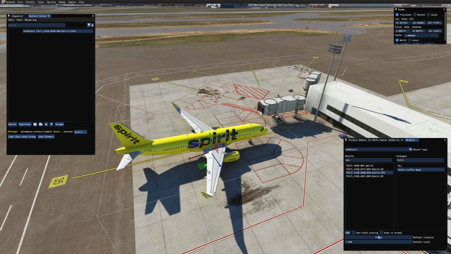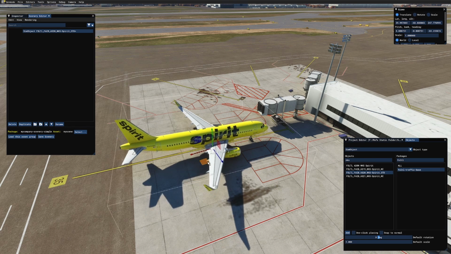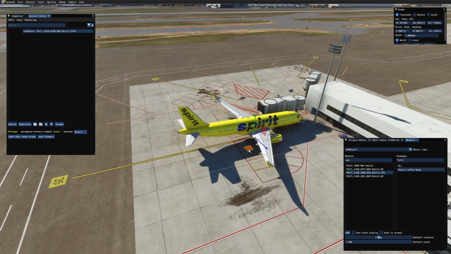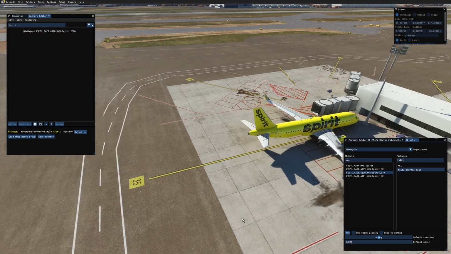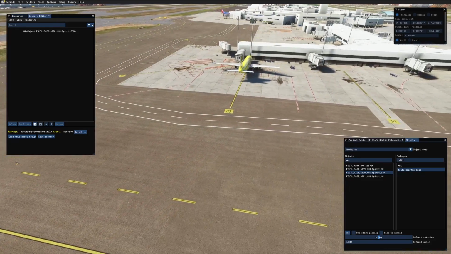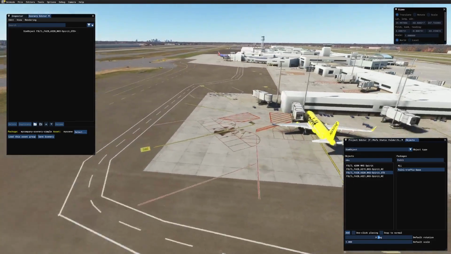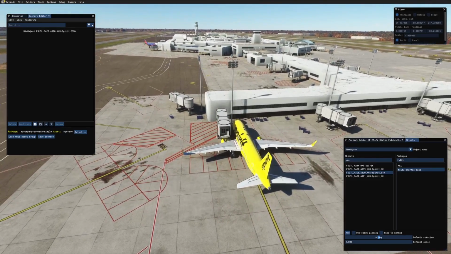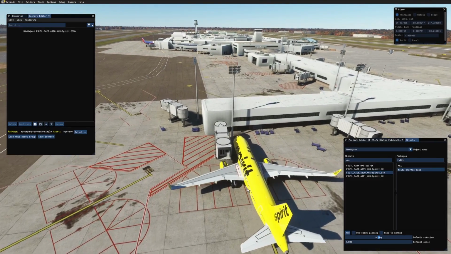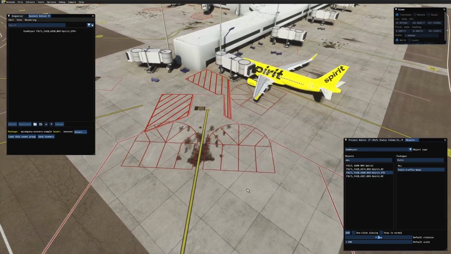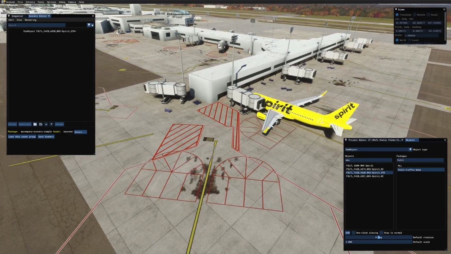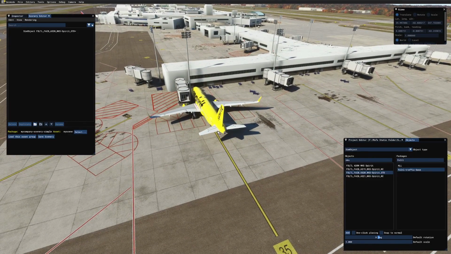I forgot exactly which keys it is on the keyboard, but sometimes you just select and it'll swap over from the rotate mode to the translate mode. Now, as you can see, you can select which gate you want to put it at. Obviously, this gate is not necessarily ideal, and you'll notice that I usually try to select gates where the planes don't almost connect with the jetways. So this gate doesn't really make too much sense.